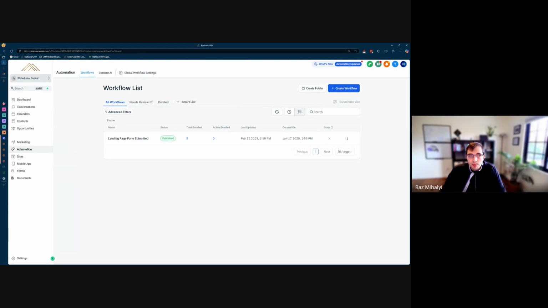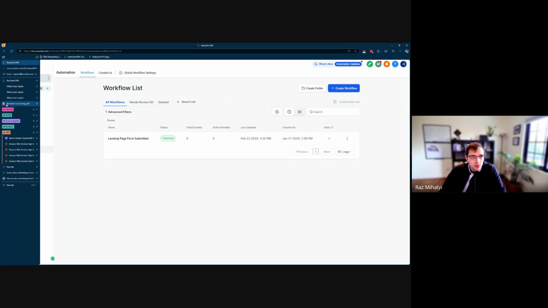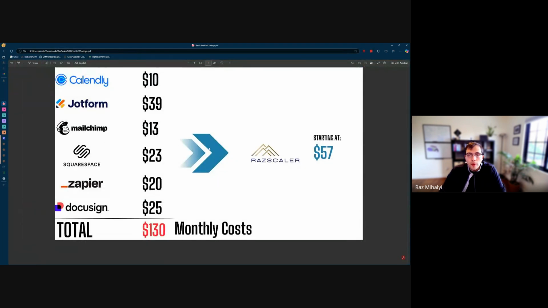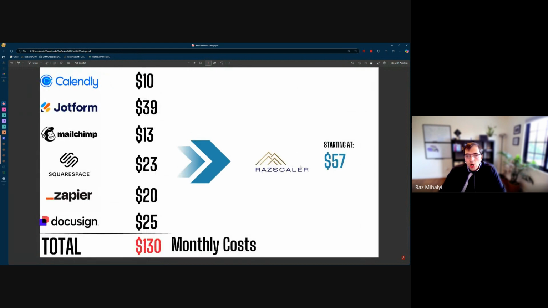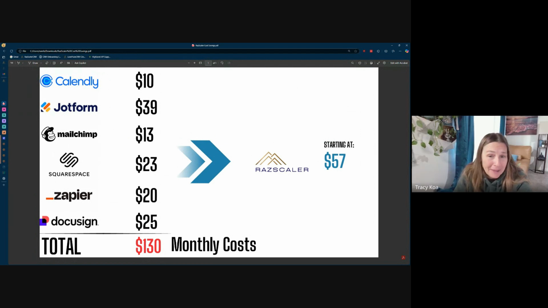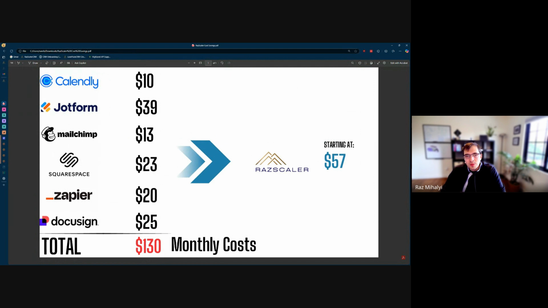Yeah. And speaking of tools that are out there, I just wanted to show you this comparison here of the costs that you're saving by using a tool like this, right? So what we talked about today, Calendly, right? That's one of the tools, $10 a month. JotForm, having forms with complex things like conditional logic if you need that. Custom fields, all those things. $39 a month. That's Mailchimp to send emails, $13.